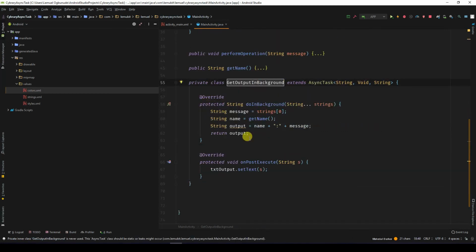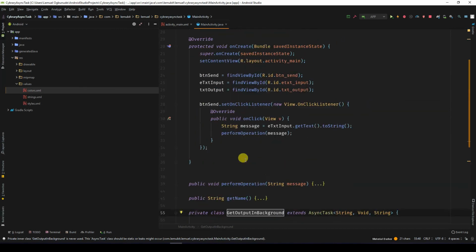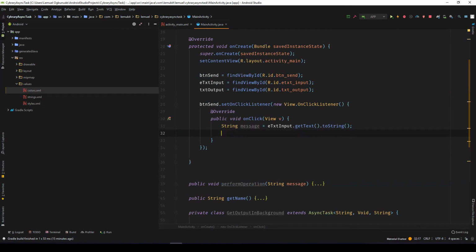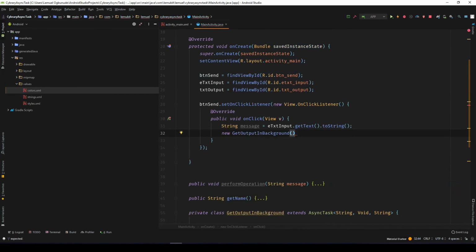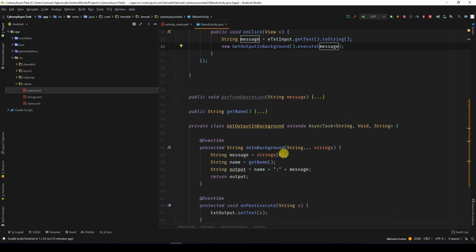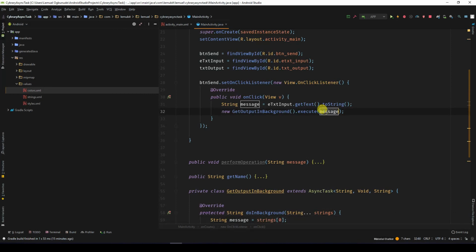So how do we use this async task? Instead of saying performOperation, I will remove that and I'll say new GetOutputInBackground().execute. Now, because it accepts one or more strings, I'll just pass in the message. I could pass in multiple messages, but this will be position 0, position 1, but I'm passing just one. So that is why here I told it just give me the string in position 0, because we know it's only a message we're going to pass in here.